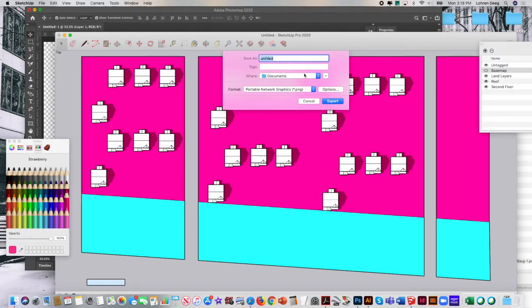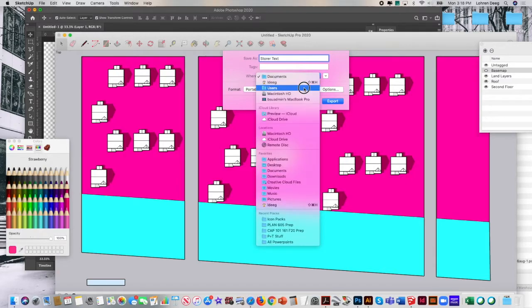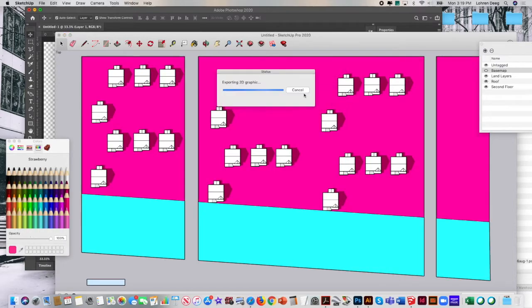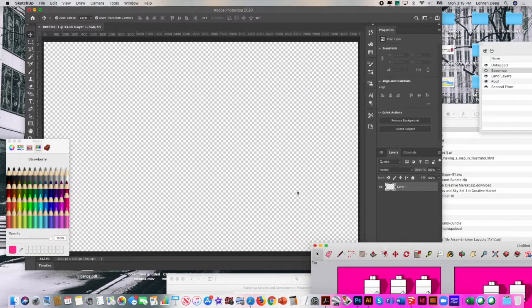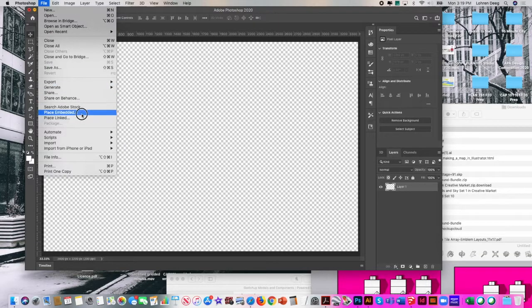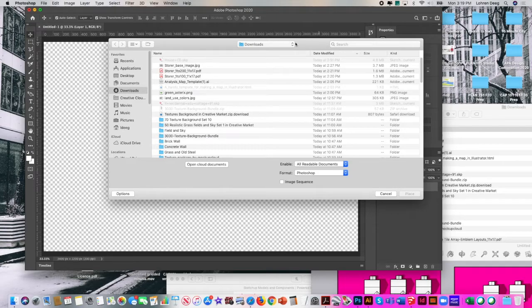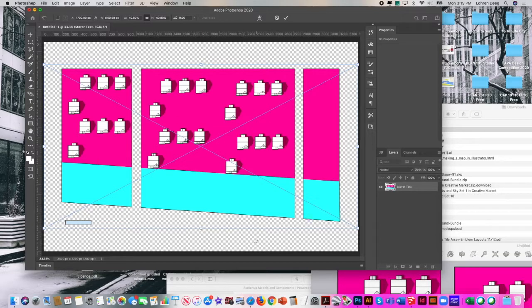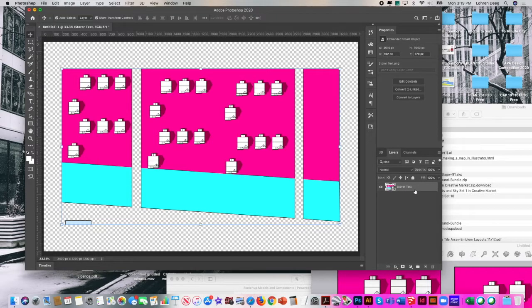Export 2D graphic. Store test. Desktop. Options. 3,000. Okay. Export. File, place embedded, store, place, should look like that. Okay. All right.